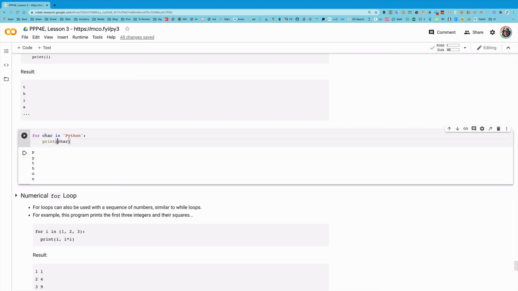This variable could be anything. I can call it mark. That's probably not a great name for a loop variable, but if I really wanted to, I could do that. And it'll work just fine because that variable is just a placeholder for the different values as it travels through the loop.